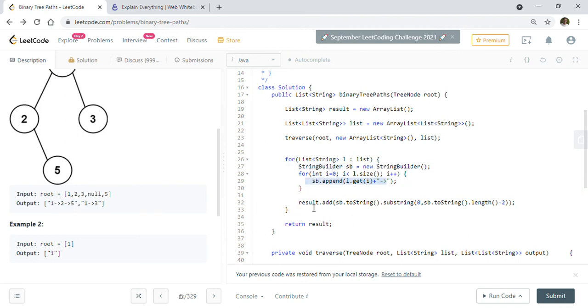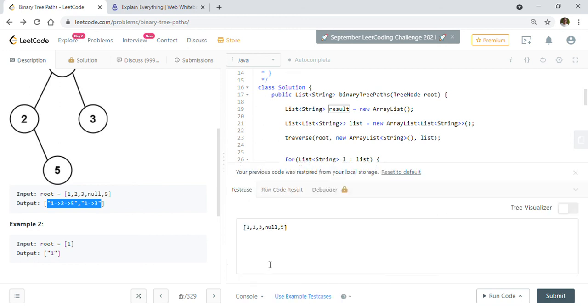And then once we are done for every path, we are going to add that path into our result, which is a list of strings, right? And here we have that extra arrow at the end that we added, so we are just taking it out here. So at the end of the function, we will just return the list, and that list will contain all these paths like this. I took an example, which is the example that was given to us.